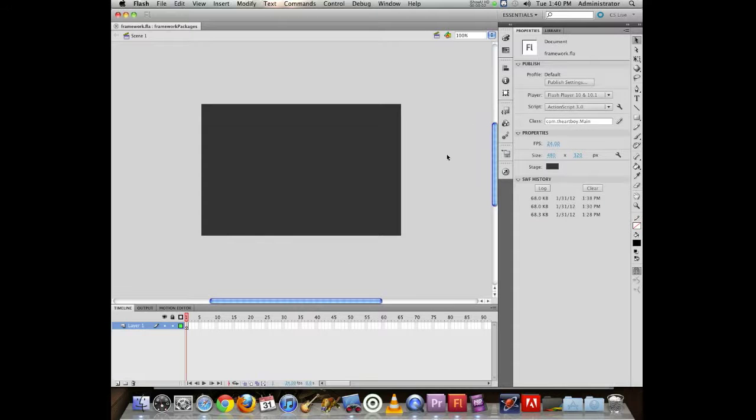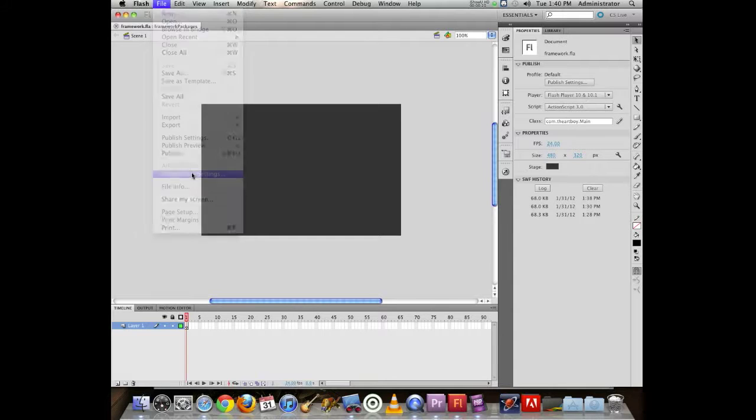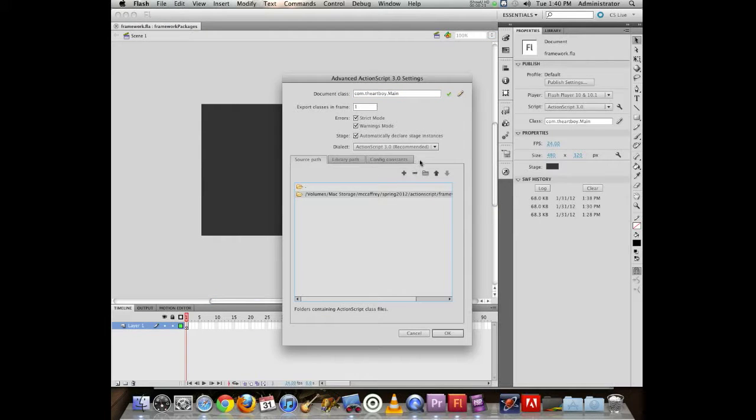So after you've downloaded the zip, open up the FLA file. It looks like this. You do need to go through and modify your ActionScript settings, which in 5.5 is over here. Otherwise, it's under File, ActionScript Settings in both 5 and 5.5. Choose that. This comes up, and what's going to be off is this path name right here.